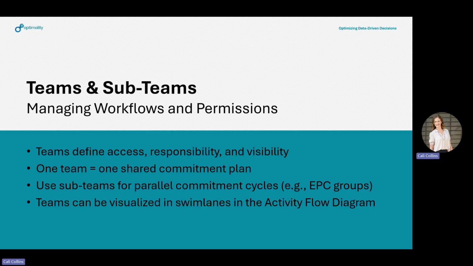Teams drive commitment planning, meaning each team has its own commitment plan per time period. So if you want everyone to participate in one unified plan, keep it as a single team. But if you want multiple groups running separate plans, for example, engineering, procurement, and construction, you'll want to create subteams.